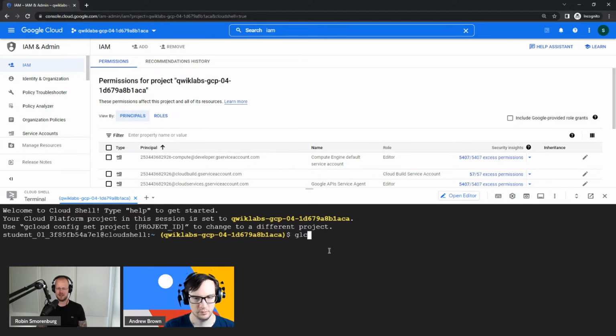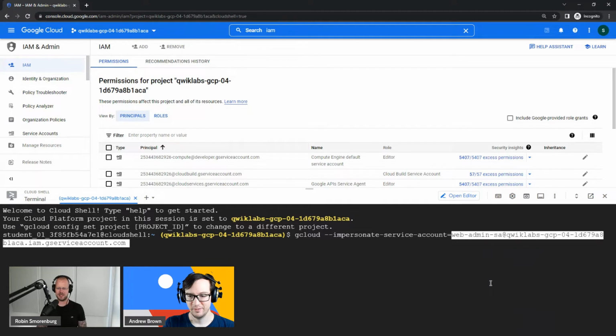gcloud, space, hyphen. Is it a hyphen or a dash? I'm always confused. I always say hyphen because I think it's more clear, because some people, when you say dash, they'll do that. Slash, dash, and then impersonate, tab for completion, see what happens. Okay, and then paste the service account ID or the email, whatever.